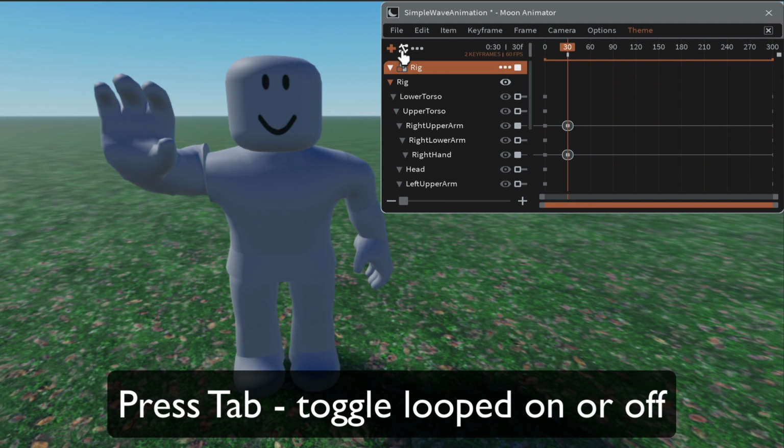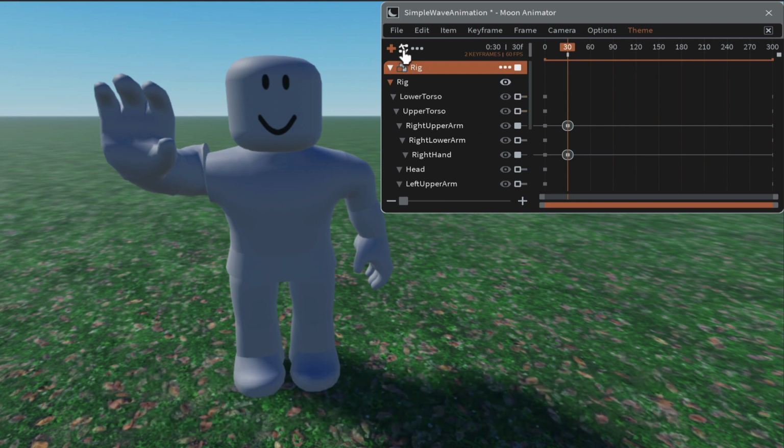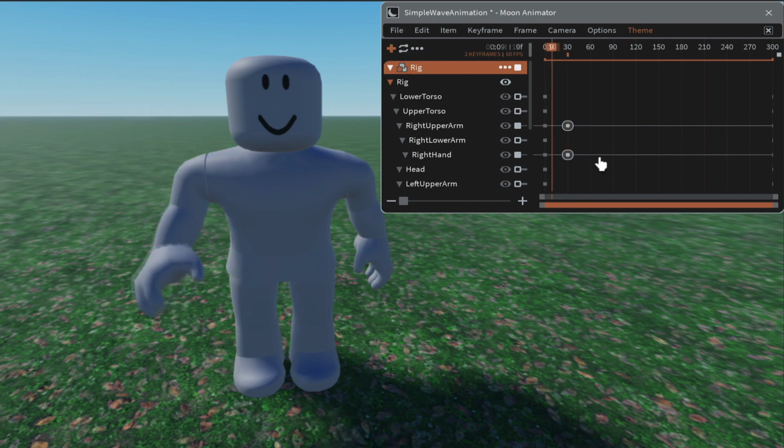You can either hit Tab on your keyboard to toggle looping on or off, or this little button next to the plus here, it's got a line through it showing it's not looped. If you want to loop it, left click on it once and the cross will disappear, and then when you play it will loop over and over and over again.